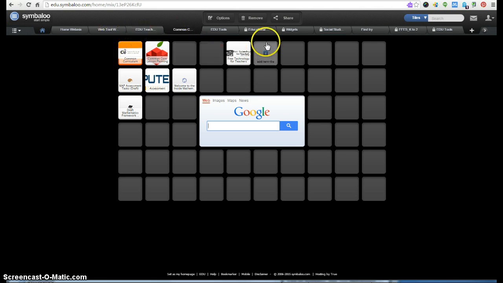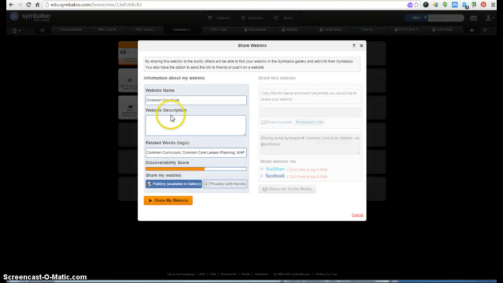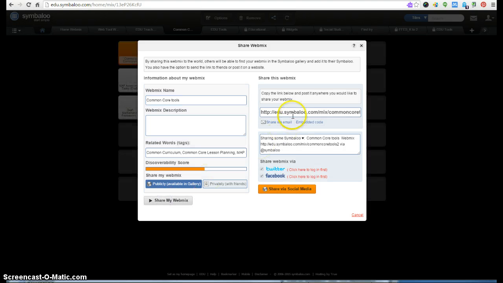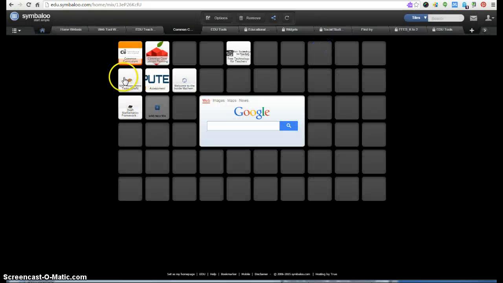So for instance, in this case, I wanted to share this particular one. It asked me, I want to share my web mix on Common Core. I click this button. Now I get the sharing of the web mix, the links and so on, via email or the embed code, whichever I'd like to do. So there's my embed code. I can grab that and put it into a website, obviously. So once somebody has done that, you can create your own.